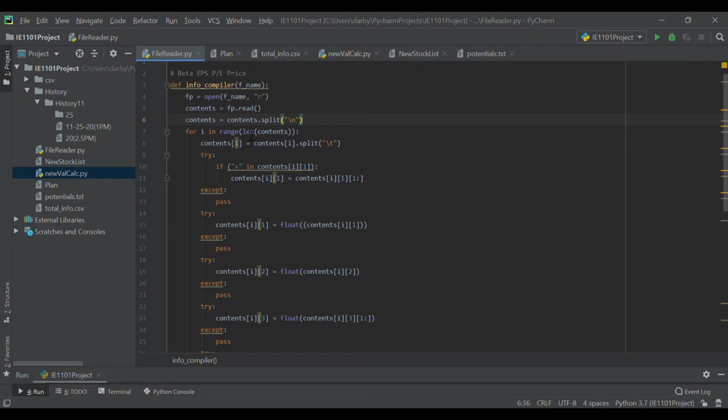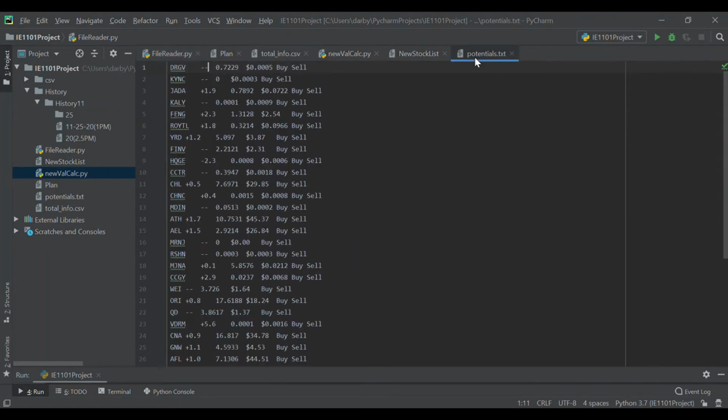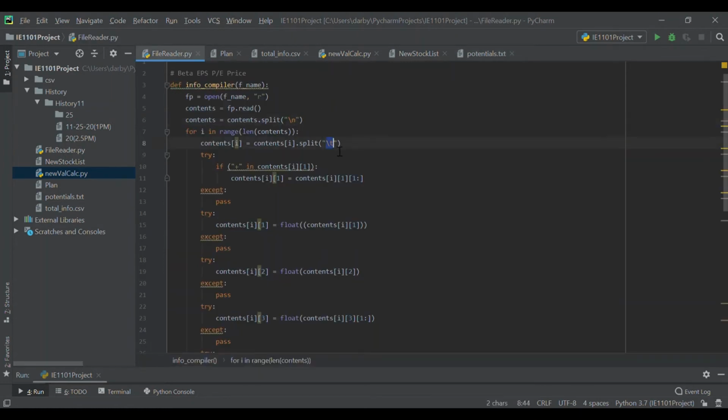But now we're looking through the contents, which is all the different lines, and we're gonna be splitting those by the spaces, because if you can see in this thing, all the values are separated by spaces. So this split will do it here, and then we're pretty much just trying things out.